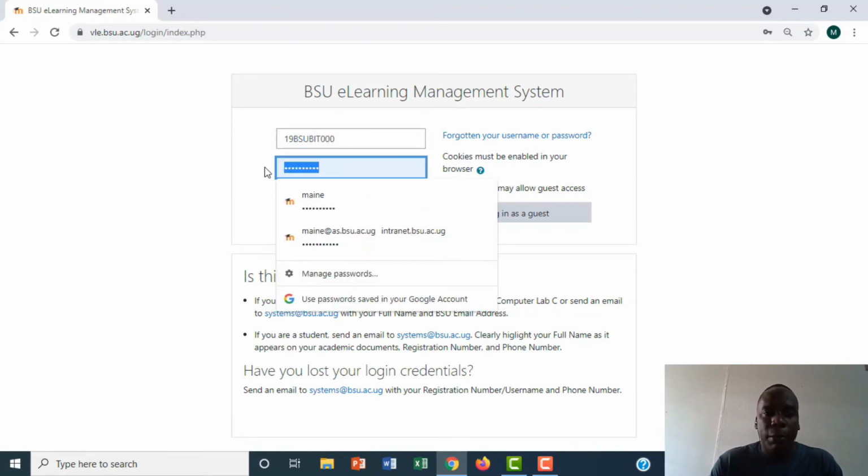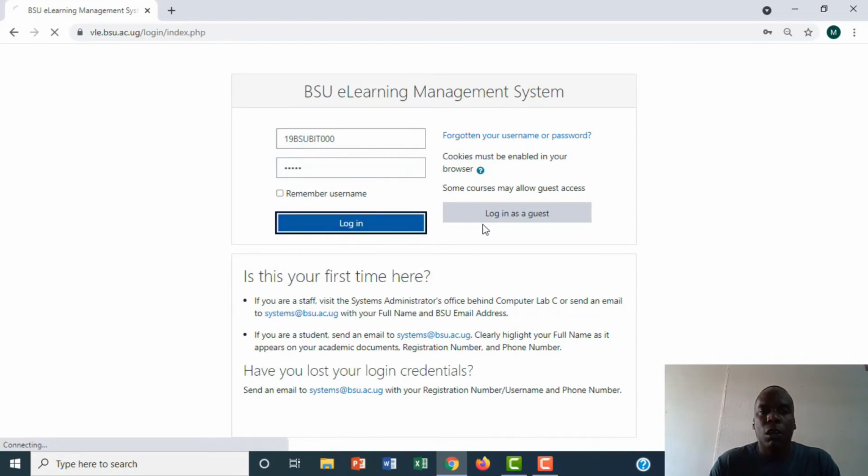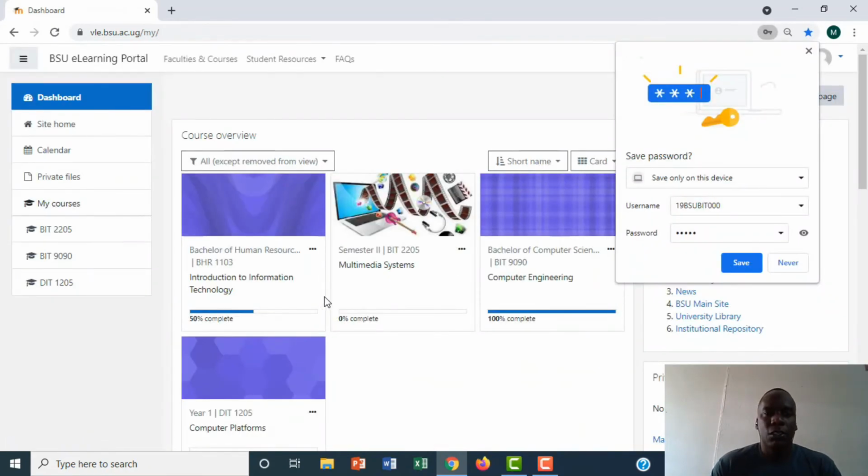Then I'll type in a password. I've typed in my password, assuming they gave me a password or a phone number. I'll type it in there, and I click on login. So I'll be seeing an interface that looks like this.